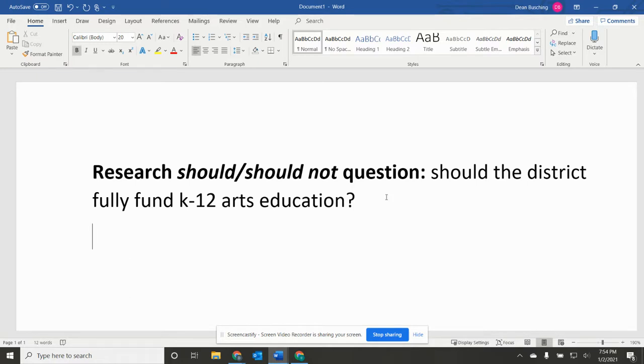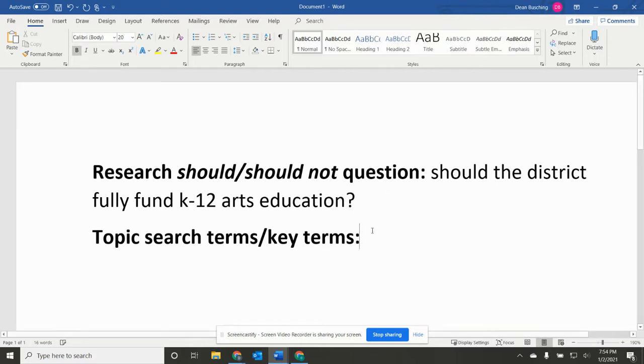And these are going to be some search terms. So we'll call these topic search terms or key terms, but we need some terms that we can use to find articles. That's what we're looking for here. And so here are some of the ones that I have for my subject. Just look at my research question. I'm going to find a couple of them.